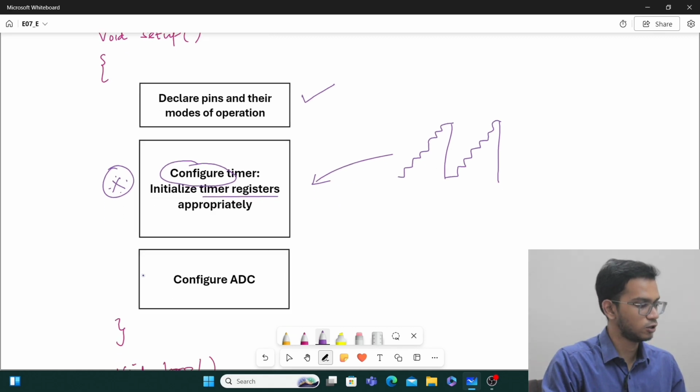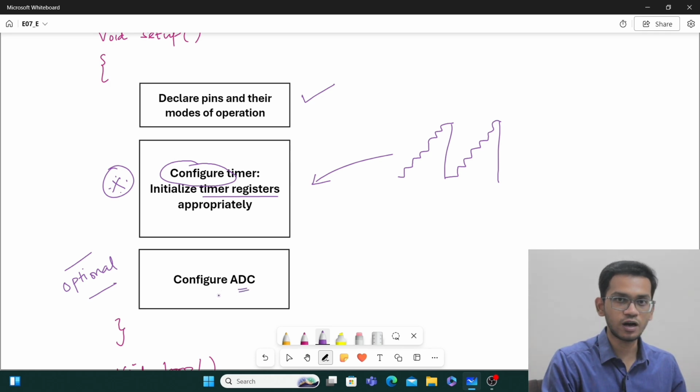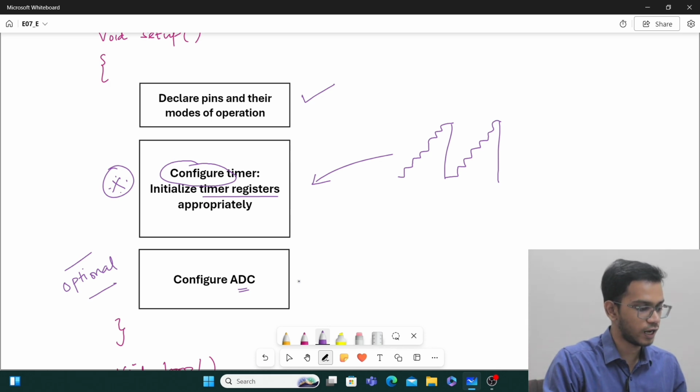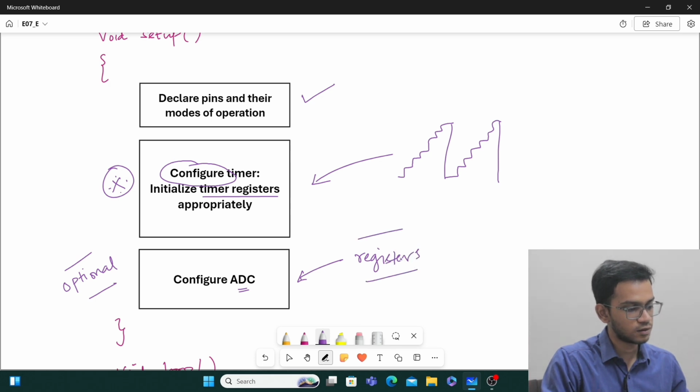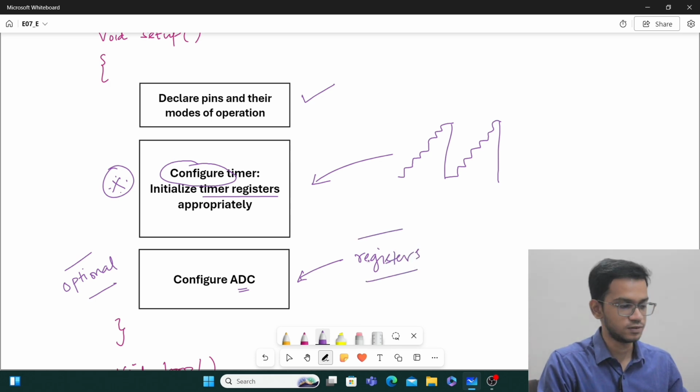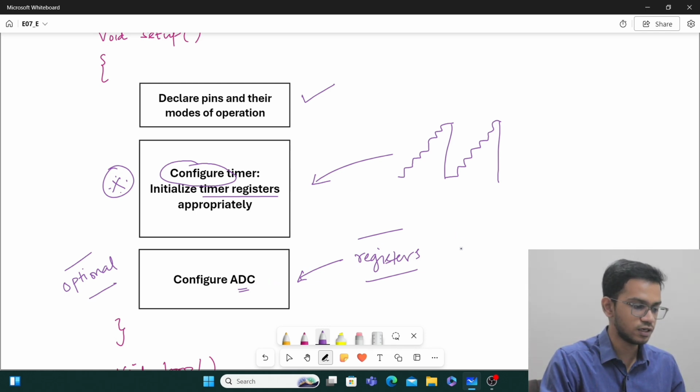Apart from this, if you want your ADC to operate at a better speed, by ADC we mean analog to digital converter. If we want your analog to digital converter to operate faster, you can again configure some registers. There are some registers specifically to control the ADC. When it comes to configuring the ADC, it is always a balance between accuracy and speed.